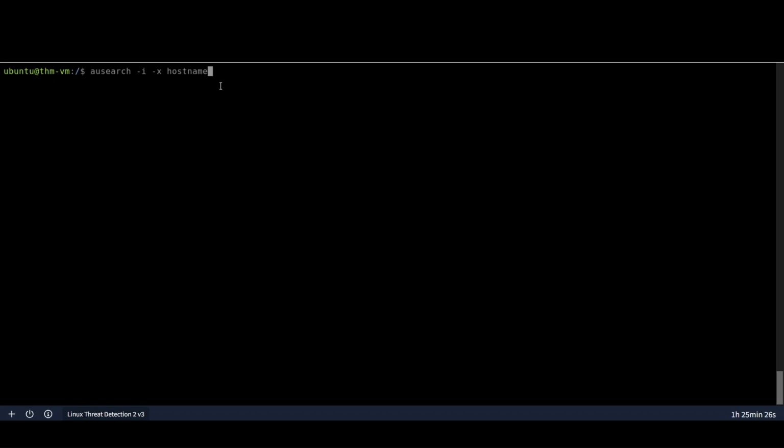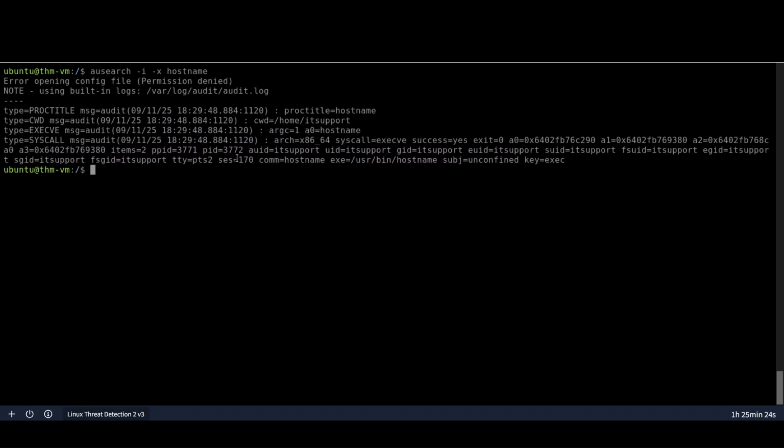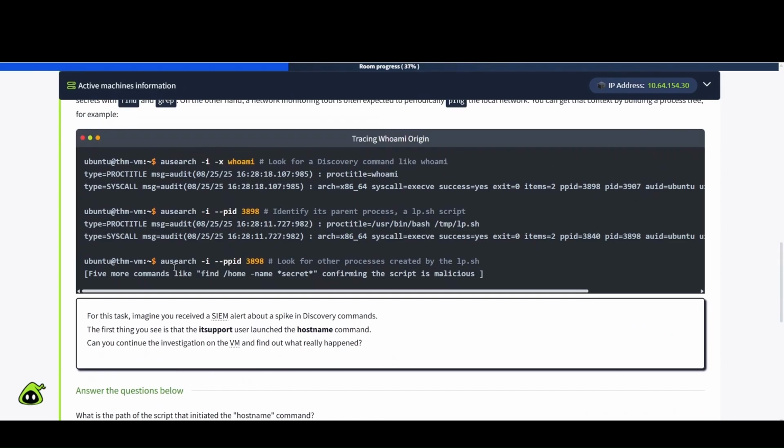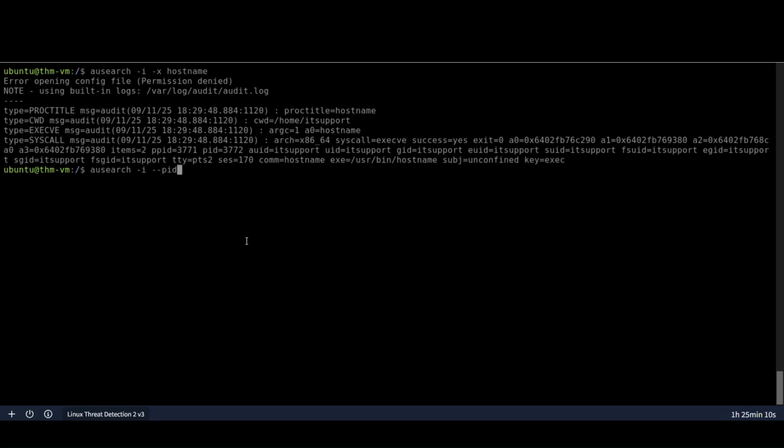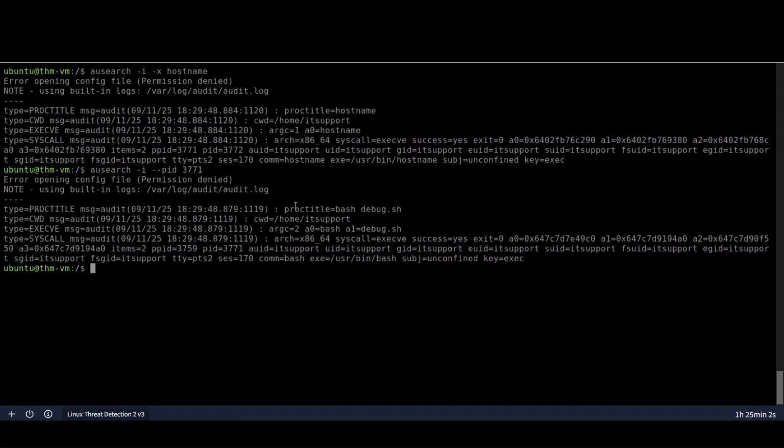You can see -x hostname, pull that back, and you can see the PPID is 3771. All right, so I'm just going to go in here and copy and paste. Make sure it's --pid, all right, because I got stuck right there for a minute until I figured out I was putting in the wrong one. So 3771.